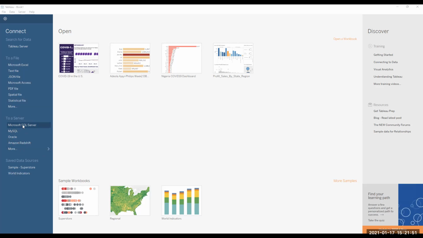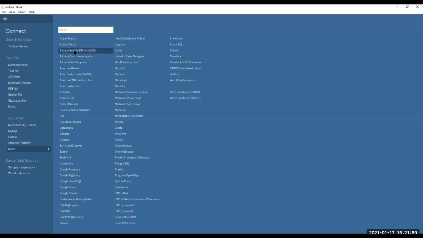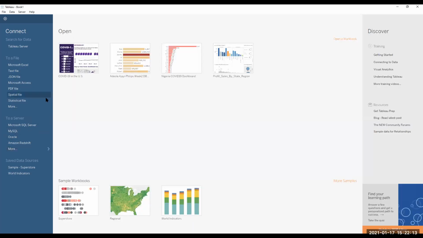So if you go here now, you see you have the opportunity to connect to Microsoft SQL Server. If you click more, you can connect to so many sources, that is, if you have Tableau Desktop. But since you don't have Tableau Desktop, you might not be able to connect to all of these. Because what you are using is free, the only options you have are Excel, text file, JSON file, and all that.